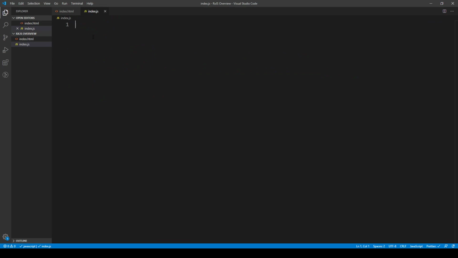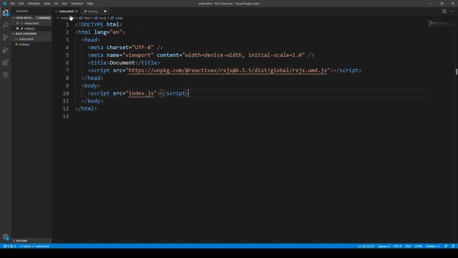Okay, so this is going to be the RxJS introduction. First things first, let's create a button in the HTML page so we have something that we can click.